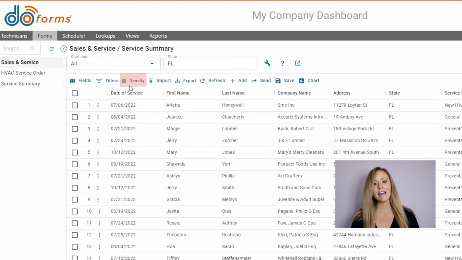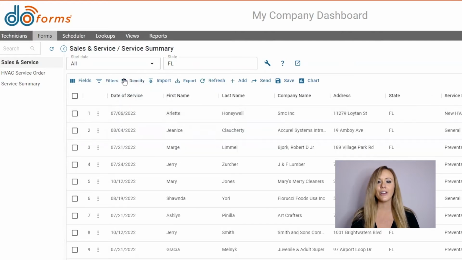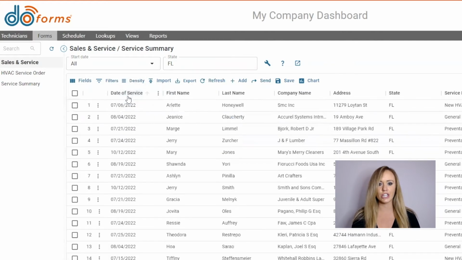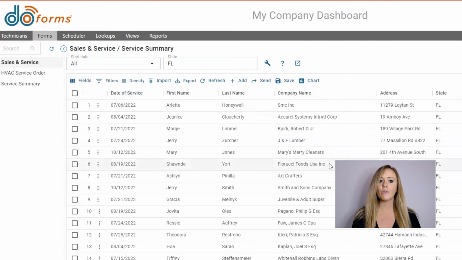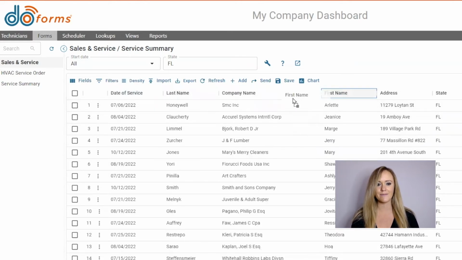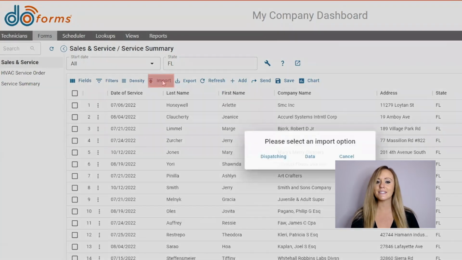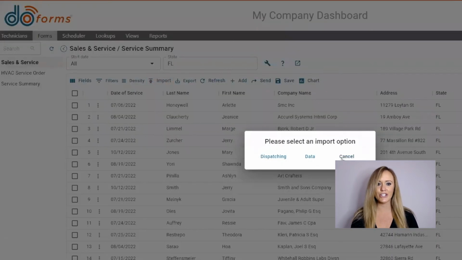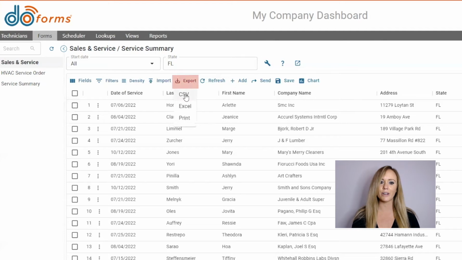Density. This allows you to change the width and spacing of the data table. You can also use your mouse to change the width of each field. You also can use your mouse to drag and drop fields to various locations. Import. This allows you to import data using a spreadsheet. Export. This allows you to export data into a spreadsheet. Please note, you will export data as it appears in your form viewer. Make sure all data you want exported into your spreadsheet is selected in the columns view.